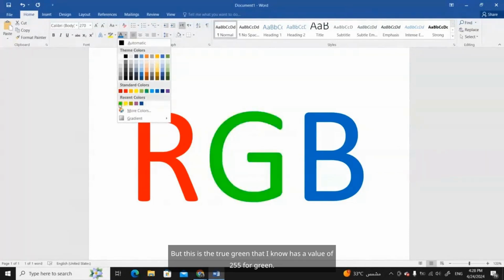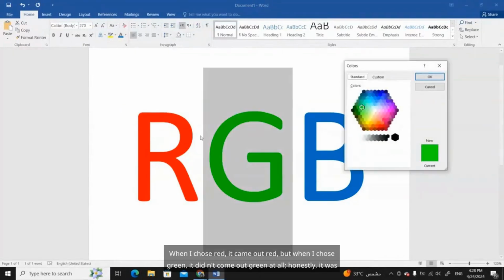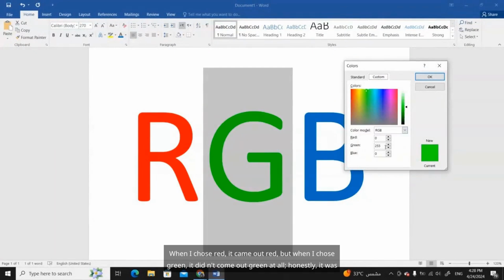But this is the true green that I know has a value of 255 for green. Now what about blue? How do I know this is blue? When I chose red, it came out red. But when I chose green, it didn't come out green at all. Honestly, it wasn't green. So I made it green.